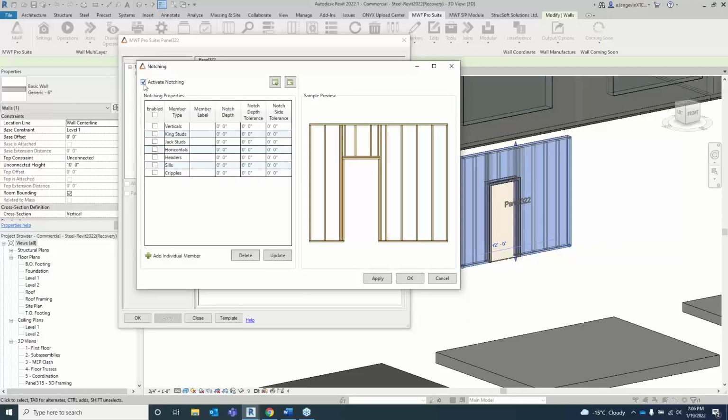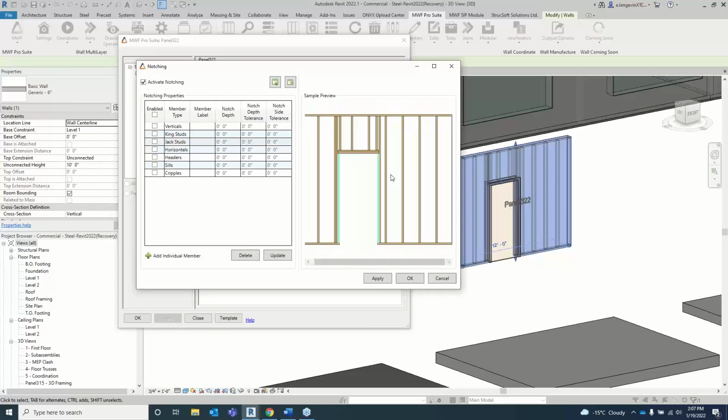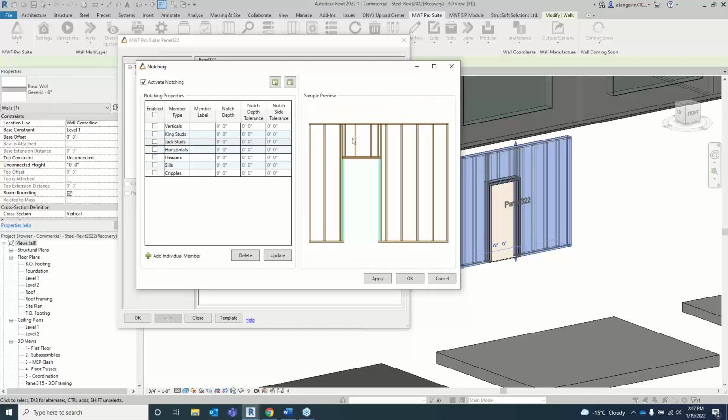So first thing is you would activate the tool. You'll notice the different member types here that we can set the notching properties to. As I select these, if I enable my verticals, these are all going to get highlighted so that I know which members I'm going to be working with. Because I have a door here, which is for the example to show the kings and jacks, as I select these, we'll see these light up in green. Now I can zoom in on this drawing. This is going to allow me to see the actual notches once I set them up.